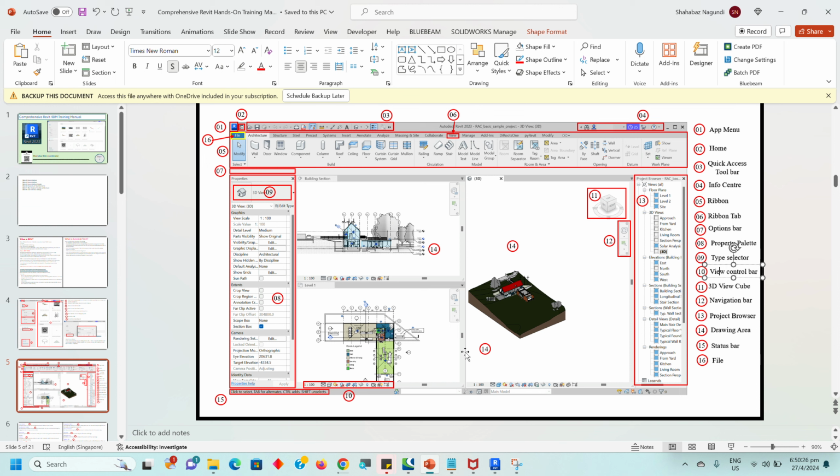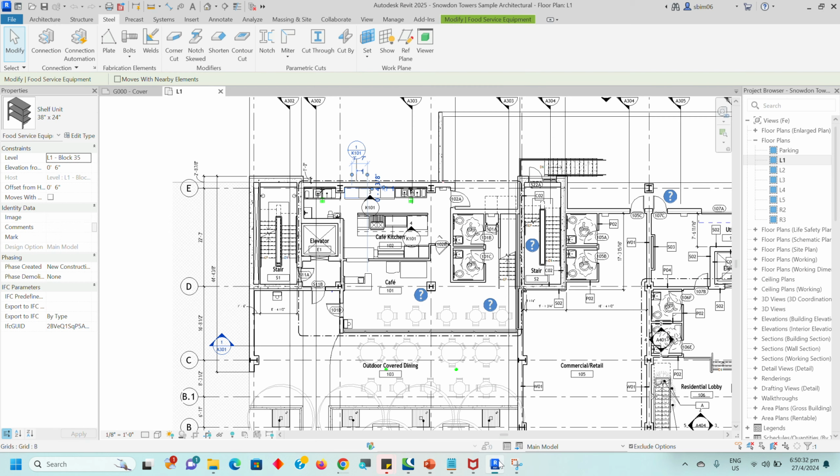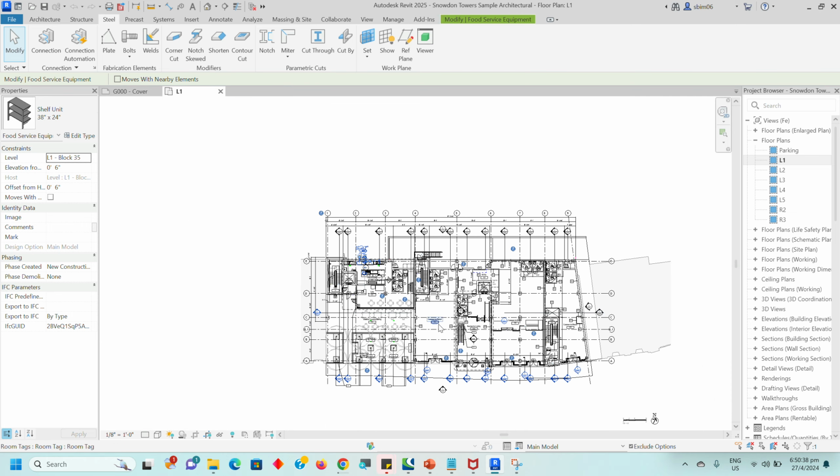And then here at the bottom side, the view control bar. Follow me. You just click the option and you will understand this. This is the view control bar. View control bar simply means it controls the view. The first is the scale option. You can change scale.